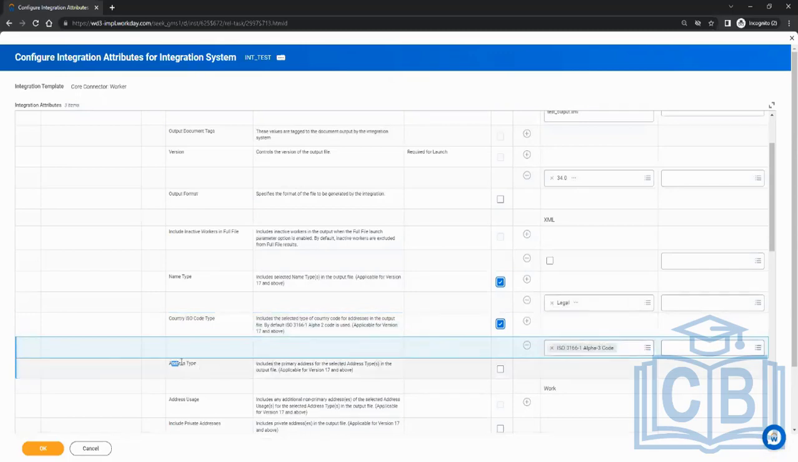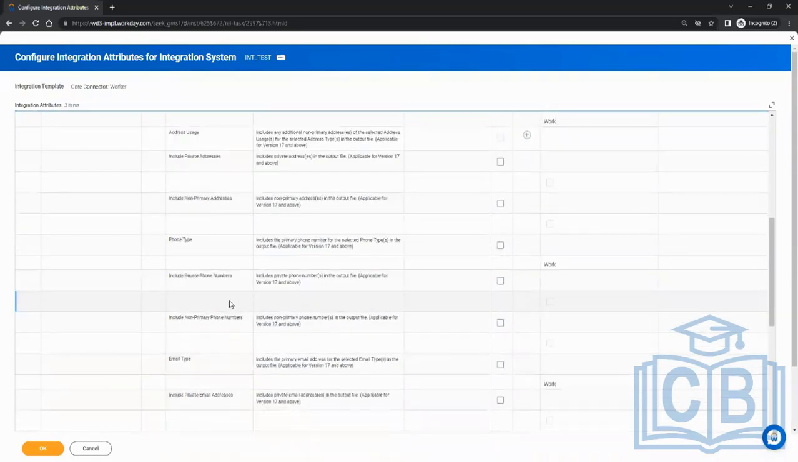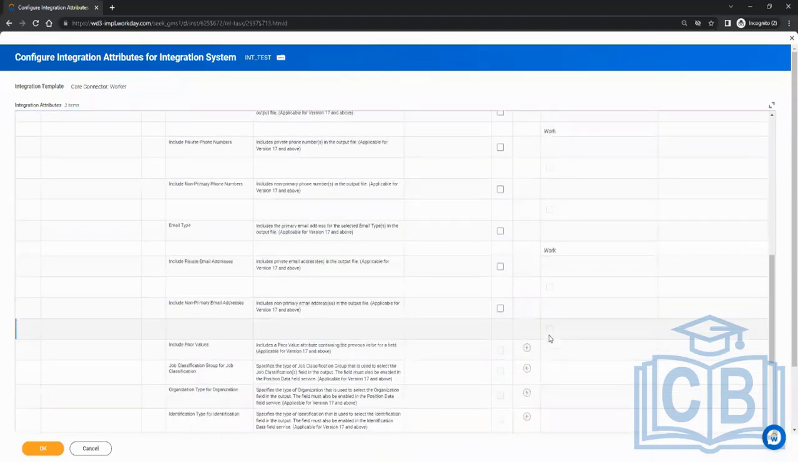Then again, similarly for address type, everything here is driven by requirement, right? Address usage and this, phone type, whether you want home or work, email type, home or work. So Workday has by default added work because 90% of the time it's work, right?